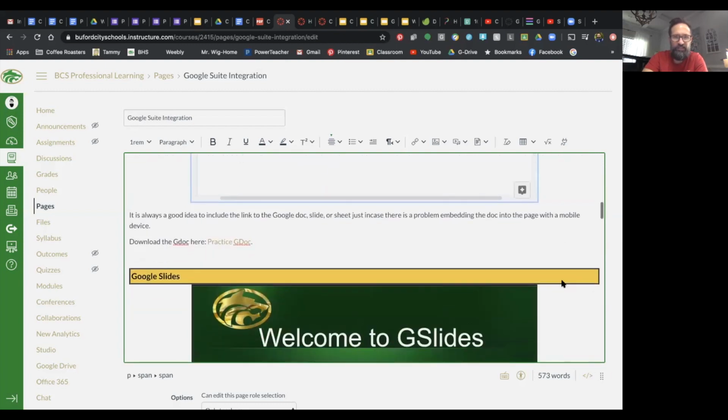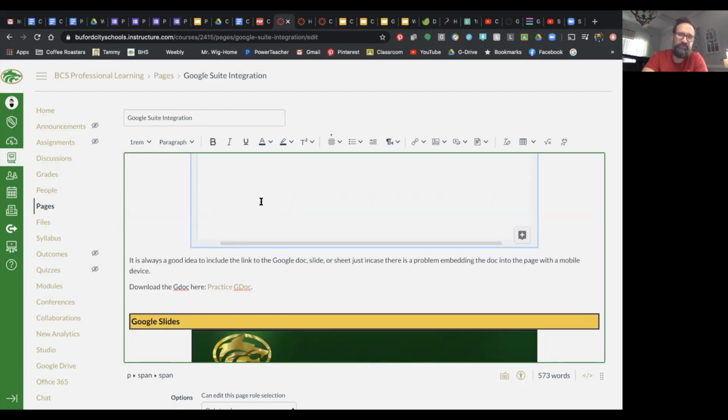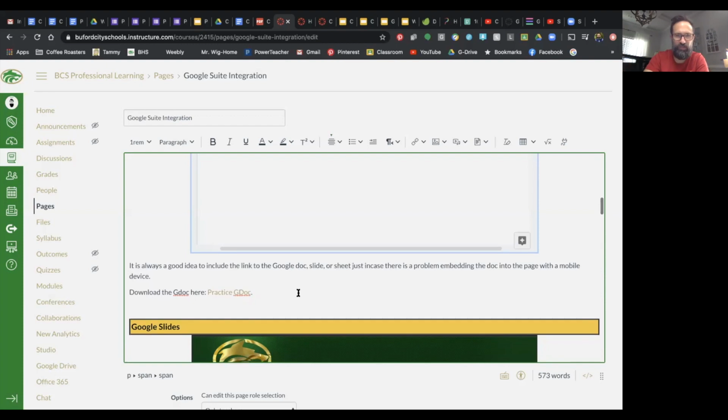In the same way, you can link that document, and that's what this would look like here. It would just be text, and you can use a button to link it. It's up to you. Sometimes I like to put both in case there is some issue with the document embedding, and they can always click on that GDoc link here, and it'll take them directly to the page for the Google document.